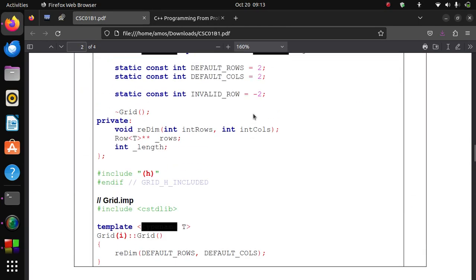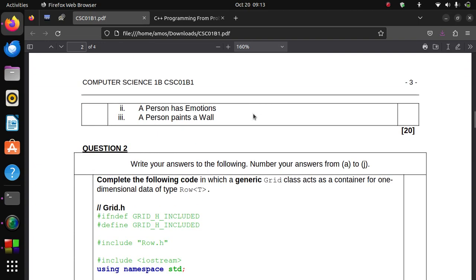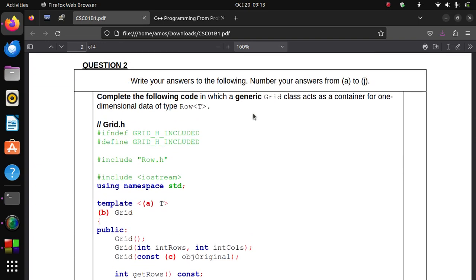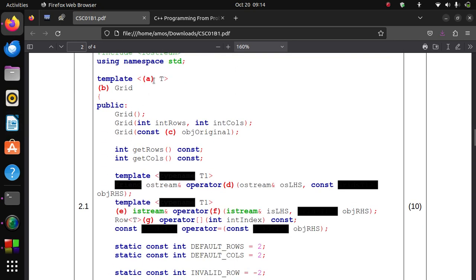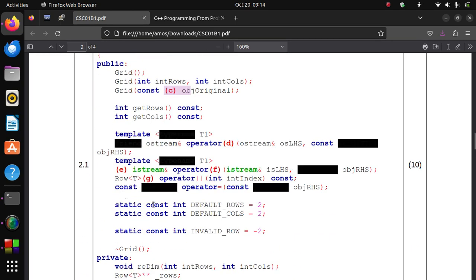So let us continue. Let's start with question 2. Write your answers to the following. Number your answers from A to J. So that means we have to number our answers from A to J, right? We have to use the letters that you're provided with. You see here they said A, and then B, and then C, and so forth. So we have to answer it like that. And these are answers for question 2.1. So that's what I'm going to do.